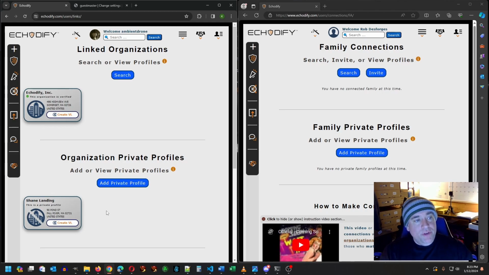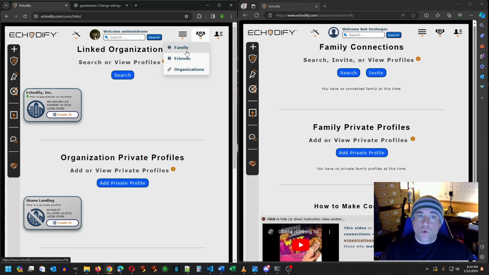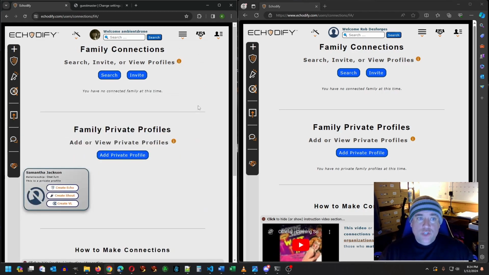And that is an overview of how to make connections on Echodify.com. Again, here under the handshake are your three options: family, friends, and organizations. Under each one, you have the choice of actually connecting with another member of Echodify, or sending an invitation to a person that you want to invite them to create an account, and then at that time you can connect. Or alternatively, down here you can create a private profile. And you can do so for family, for friends, and also for organizations.